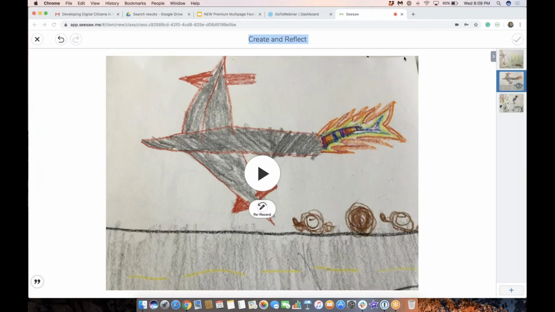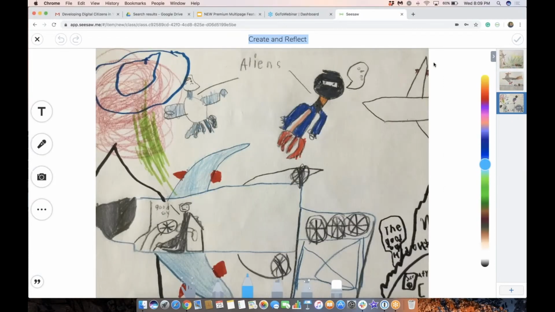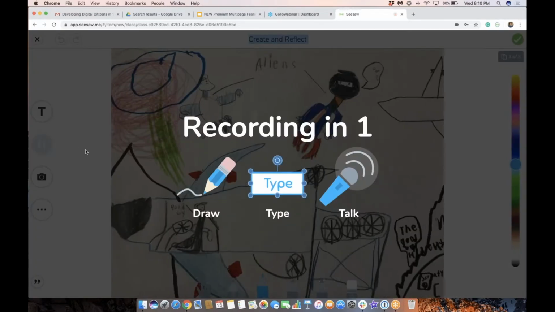I'm going to tap done. I'm going to go to the third page. I'm going to tap record. And again, we're just starting really basic and simple here.